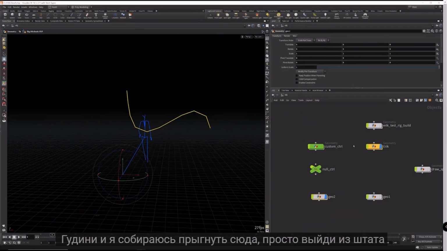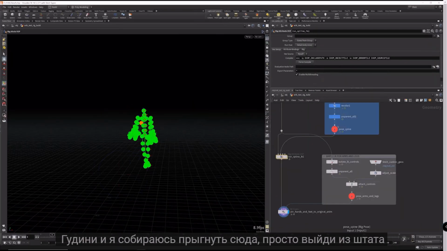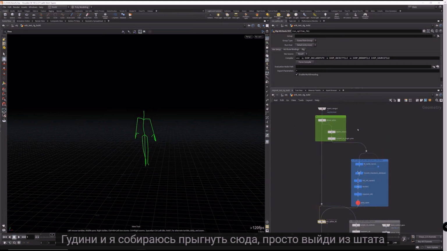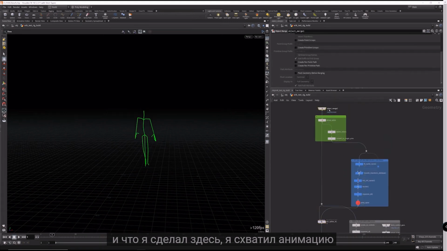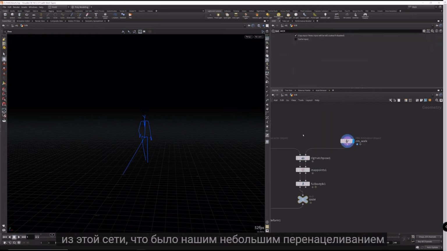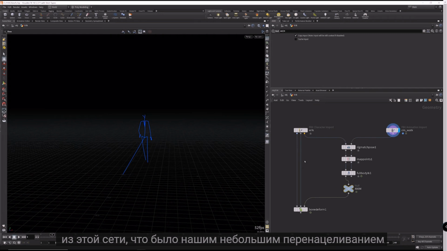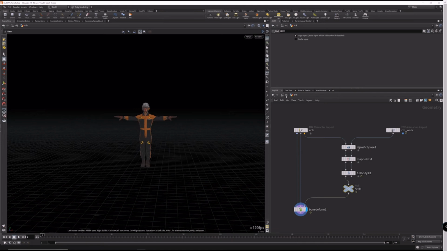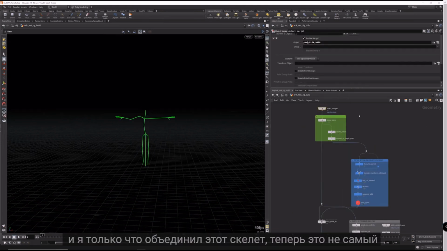So let's hop back over to Houdini, and I'm going to jump in here. Let's exit the left arm state, and I've added the constraints. What I've done here is grab the animation from the network, which was our little retargeting network that we saw at the beginning. If I go to the world, you can see that they're parented to the master, which is effectively the world.